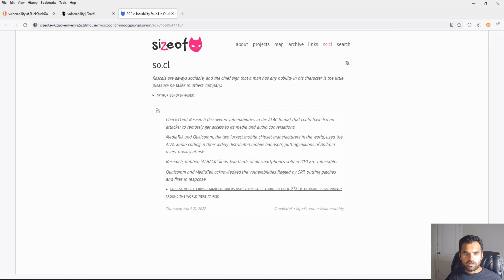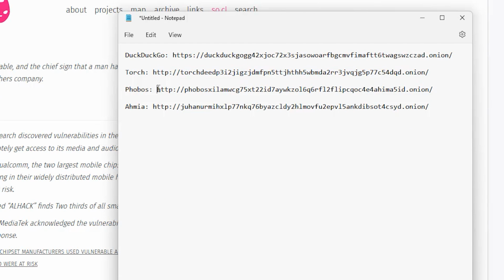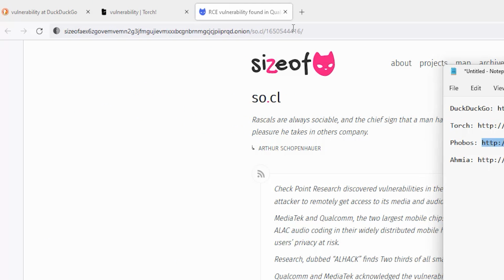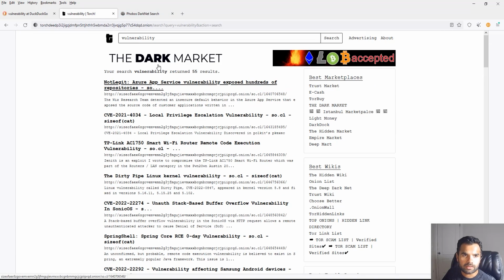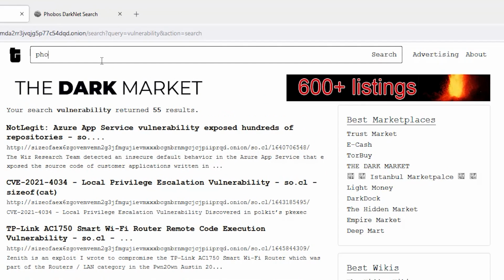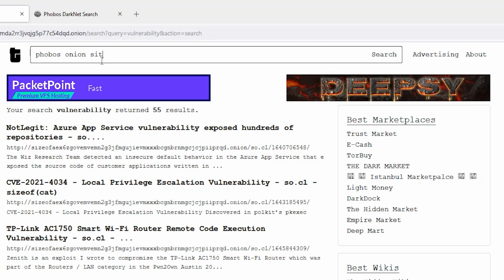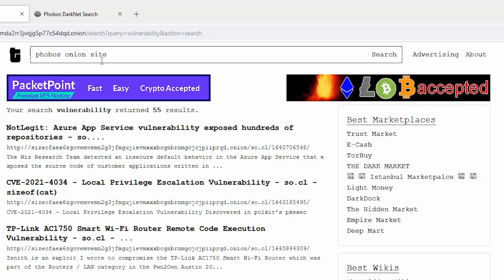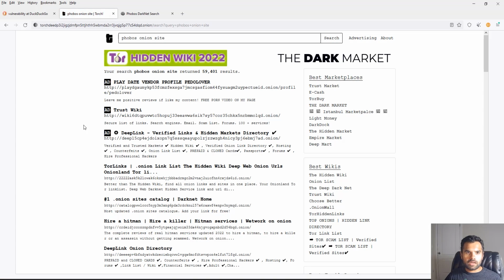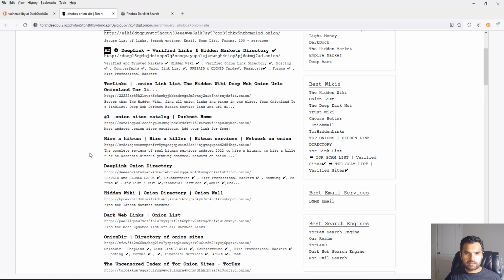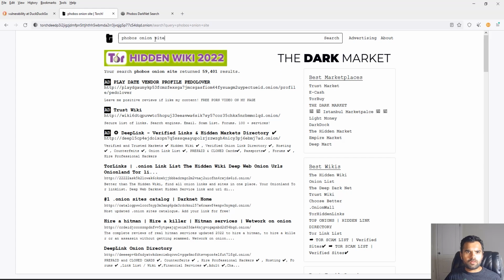Let's see the next one, which is Phobos. One thing I forgot to mention: the links I'm trying here, you can also actually search here. So for example, if you want to search Phobos Onion site, it should give you the address of the Onion site. As you can see here, you can also do advertisement. A lot of dark websites also do advertising just like Chrome. So that's why it's not as popular as the other browser. But yeah, you can also search for Phobos Onion site here.